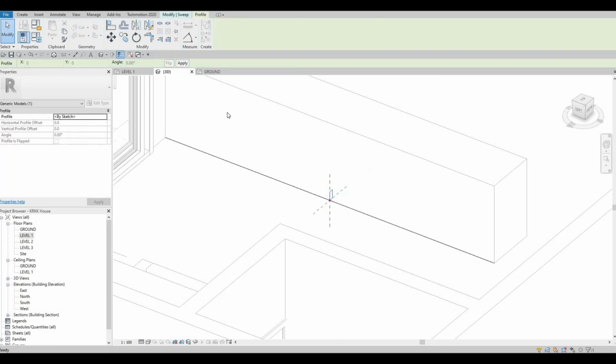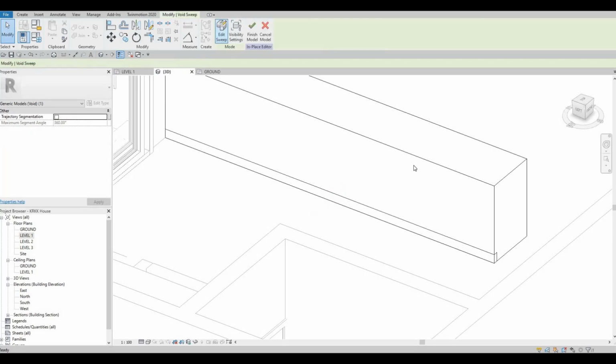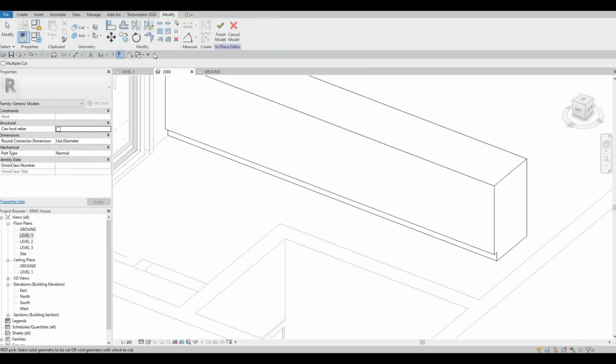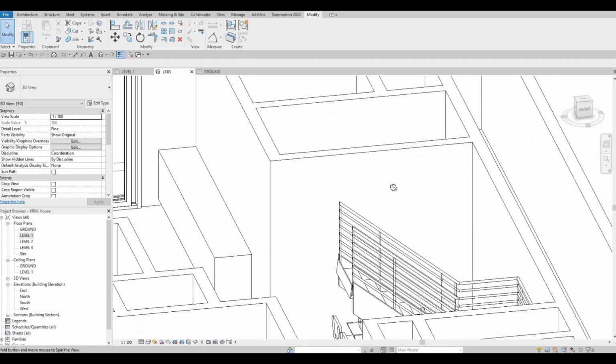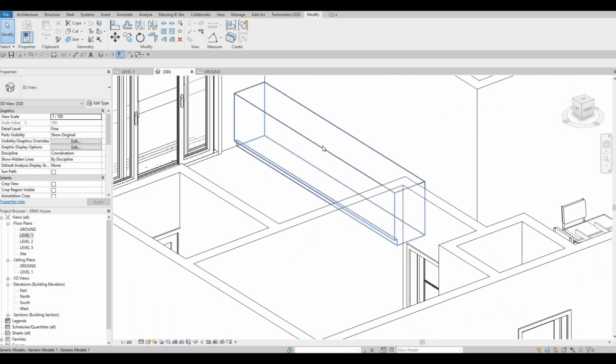Click finish, and then go back here, and then click finish again. Then click on cut geometry, it will be cut, and now it looks like a proper base kitchen. There we go. What we could also do is create the top.